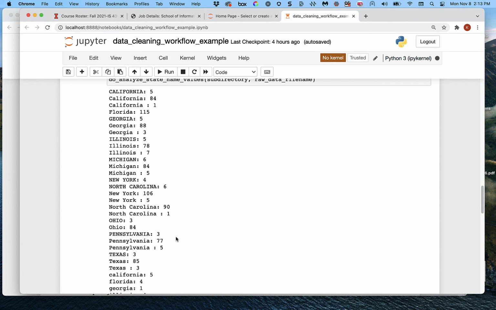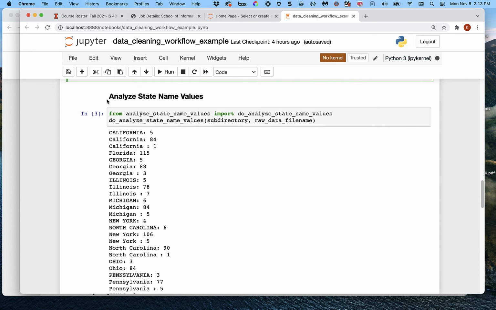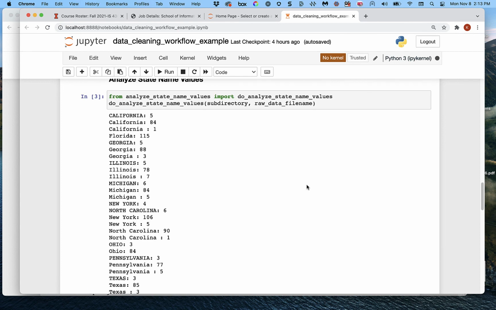All right, so here's what I'm going to do. I'm going to leave you to do that on your own, and then I'm going to see you again in part 3. And again, what are you doing on your own? You're going to add this analyze state name values title. You're going to write the program, analyze state name values. You're going to import it, you're going to run it, and you're going to get this output. And then you're going to join me for part 3. See you there.